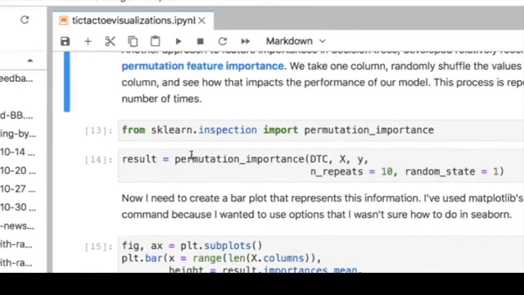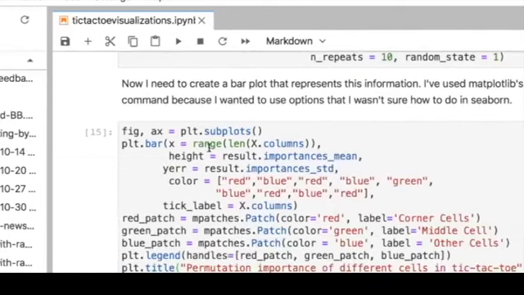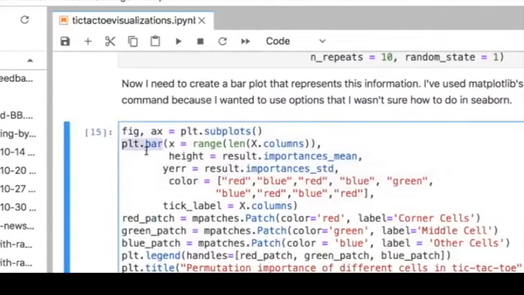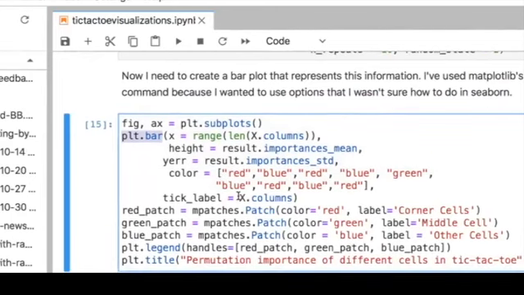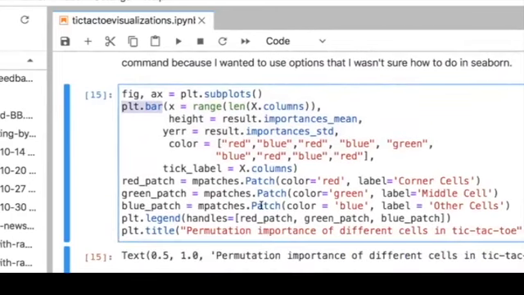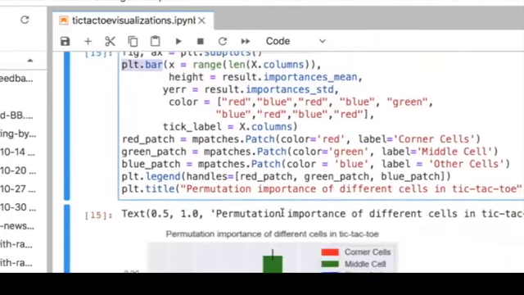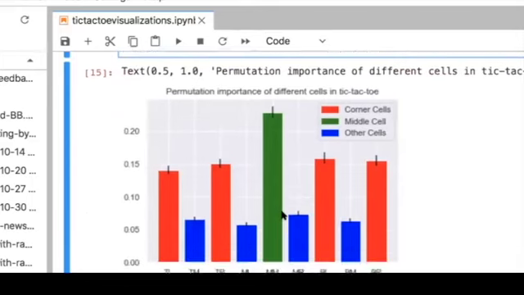So I did that to get a result which gave the permutation importance, and then I spent a lot of time in the matplotlib bar documentation to figure out how to arrange this information in a way that was helpful. It probably took me 10 or 15 minutes, and I got several errors. At the end of it, I was able to produce a plot that I loved.